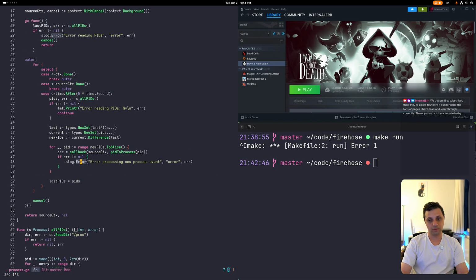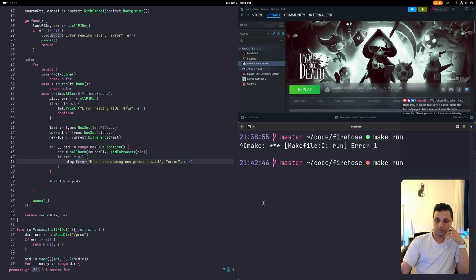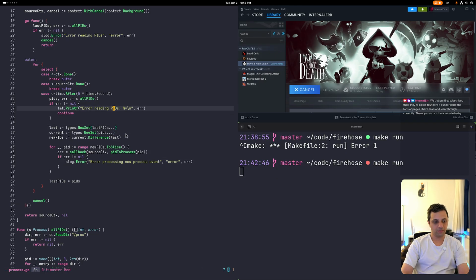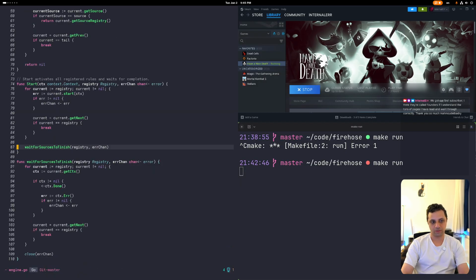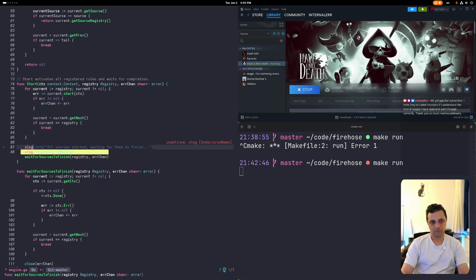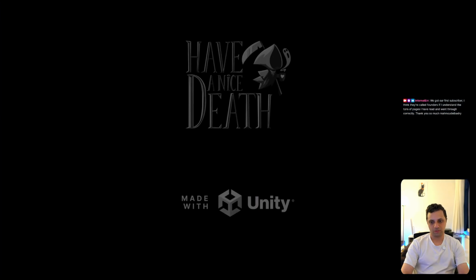Okay, so that means we need to run it again. It's running. Here you go. Also, I noticed that it doesn't print anything after it starts. So in the engine, there is a function that's called start, and this is the function that should say we started everything. So we should say, here you go.